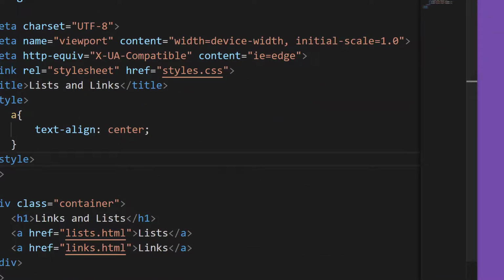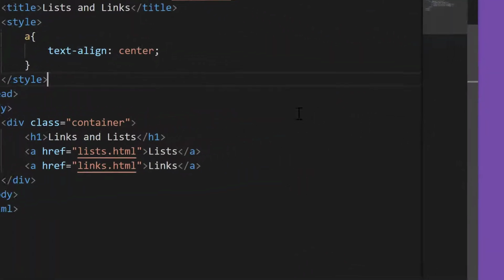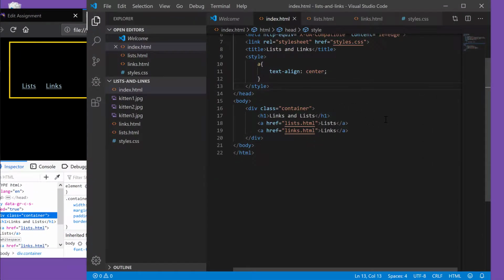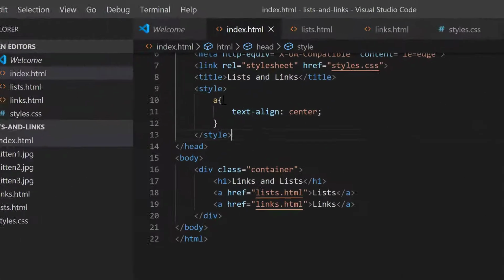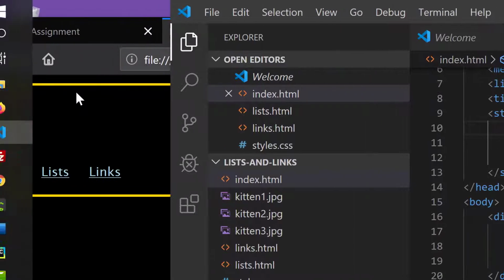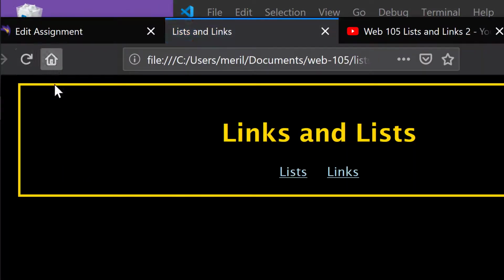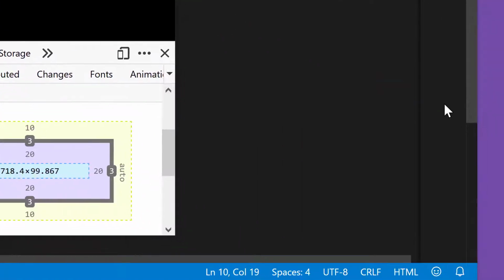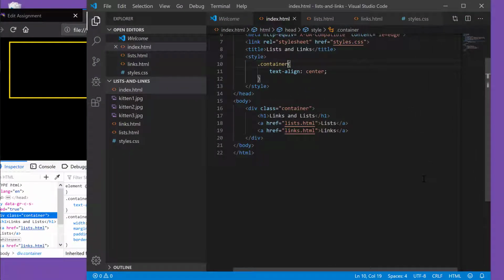Okay, let's make sure I got that in here. And those aren't. Okay. And so maybe I just need to style the whole container that way. Let's do .container. And I could refresh that. That works. That works, but I'm not really happy because it's really not as precise as I want to be.